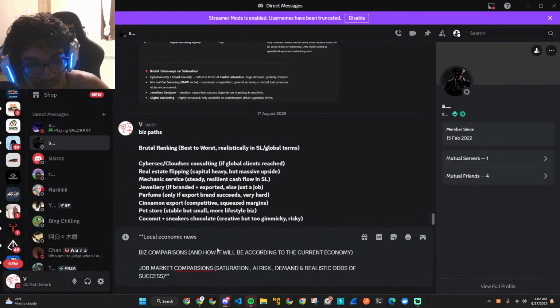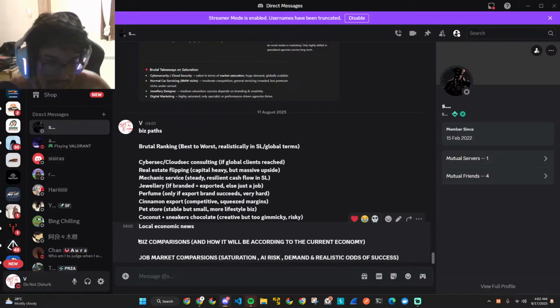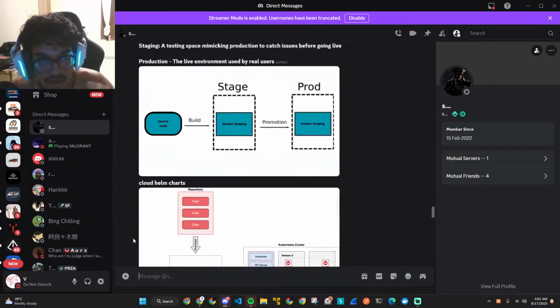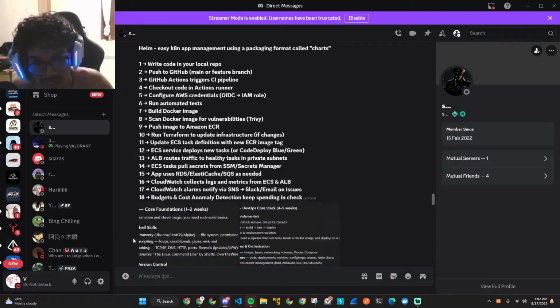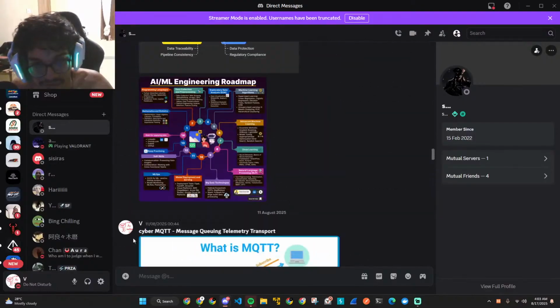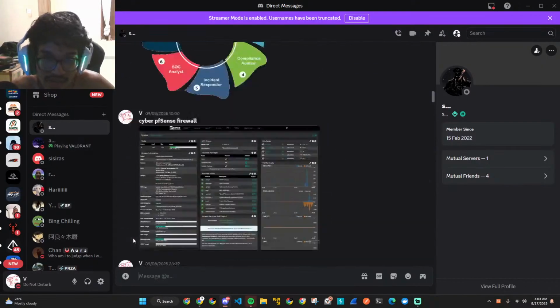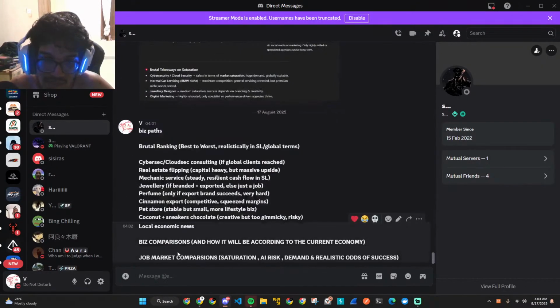I don't know if that's how you pronounce your name, but job market comparison, saturation, AI risk, demand, and realistic odds of success. Now this is the most important part, because I want to build an AI agent which will automate this procedure, but I need a proper structure as to how I'm going to approach this, because it's very repetitive and I find myself constantly doing research on those things. So yeah, let's go ahead and make this.